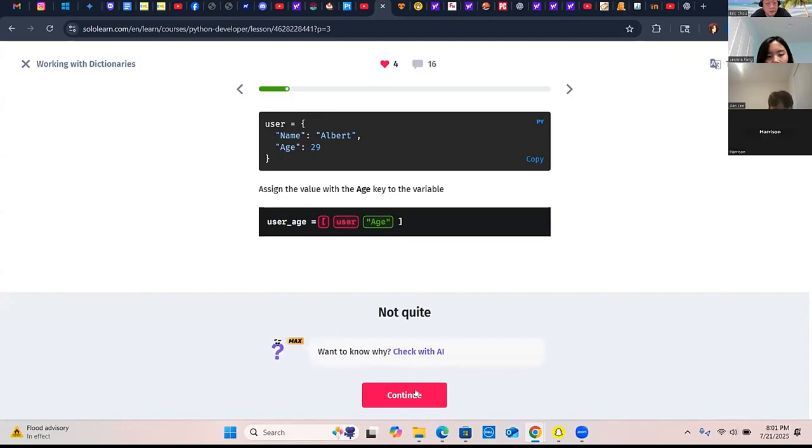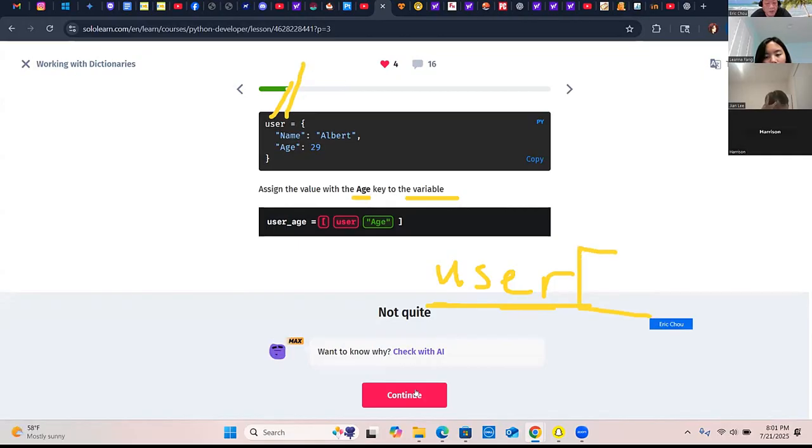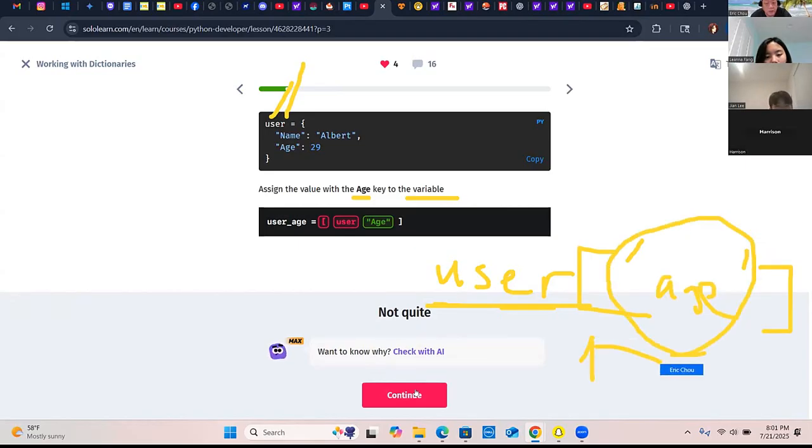You think about it, this one, what are you doing? You have a dictionary. You want to get the value of the key of the variable. This variable is user. User is the variable name. Then you want to use the key of age. Then it's actually age as a string over here, and put it into brackets, like an array type of access. Okay, you have to remember it.